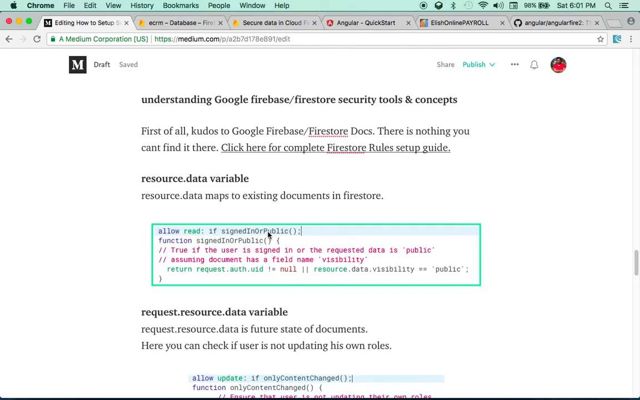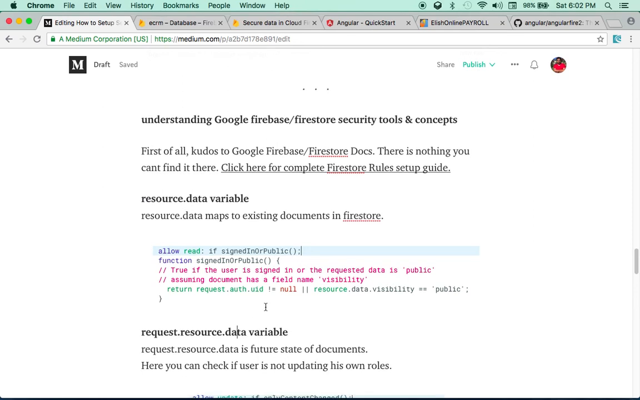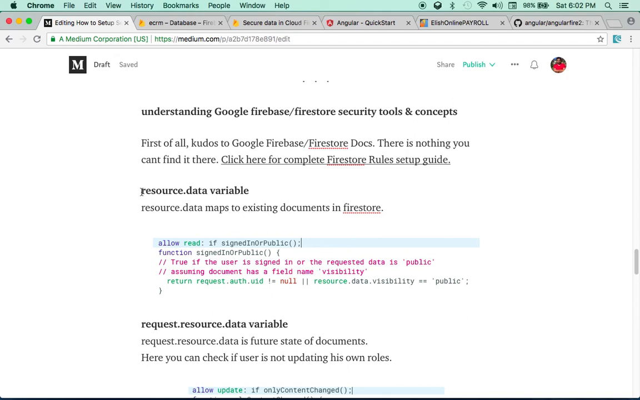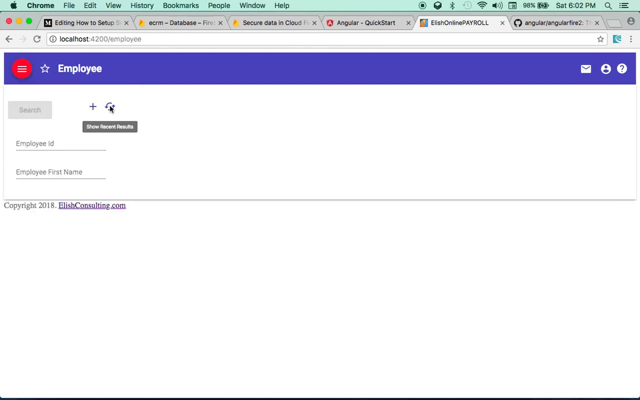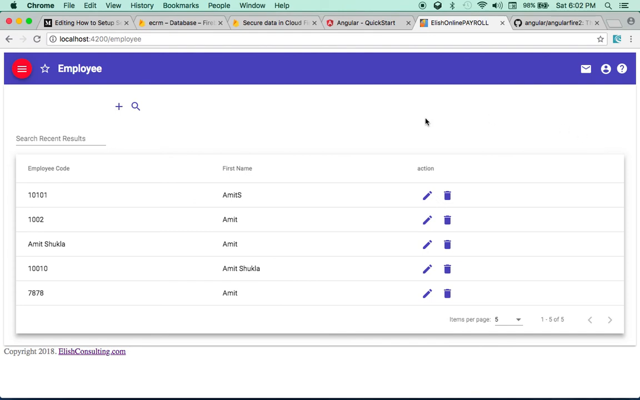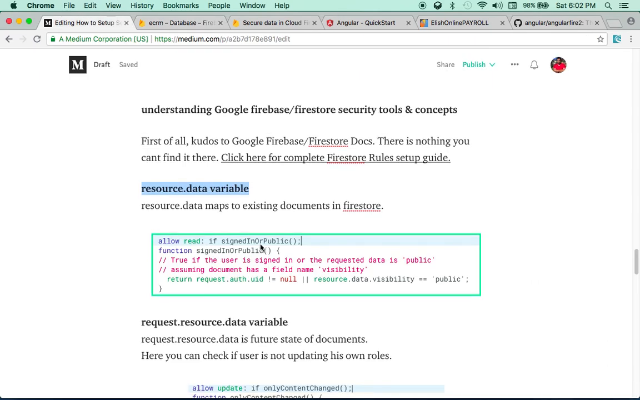The second thing is you have to understand how Google secures the data. There are two things you need to know: resource.data.variable and request.resource.data.variable. I'll show you in a minute what those things are. Resource.data is what's coming from your client. For example, I go ahead and click on this, say go to the employee. Here I'm querying the employee collection. When it goes here, it says, okay, read all the employee collections, and what I'm sending is only my auth ID. The server knows only your auth ID, so it says, okay, if you are signed in, I'll give you the data.